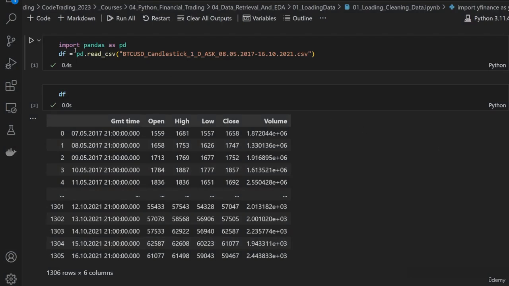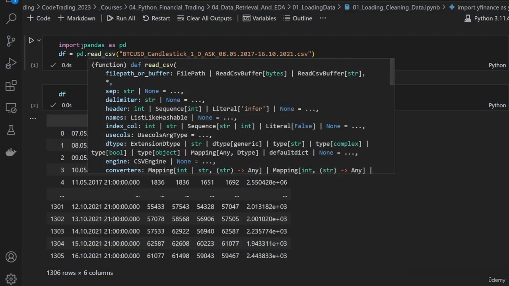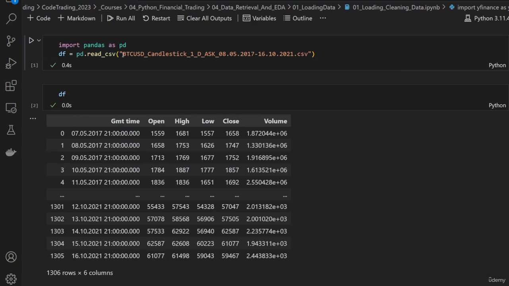In this example, we are loading a CSV file. I'm importing pandas as pd, and then I'm using the read_csv function, providing the name of the file that I've just downloaded from Dukascopy, for example. And this is the daily time frame, Bitcoin versus US dollar candlesticks, the ask price between 2017 and 2021. Then I'm loading all of it into a data frame, a variable called df.